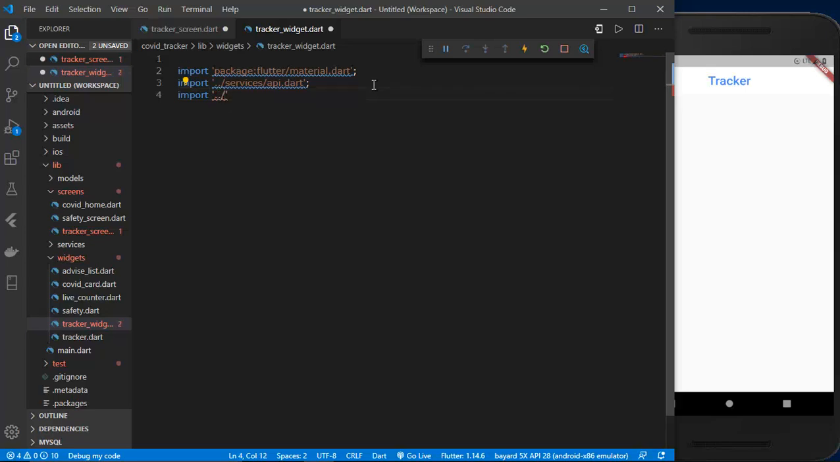So models slash models slash total stats. So we need the total stats dot dart. So yes, so now what we are going to do, we are going to create a stateful widget. So we need a stateful widget over here.